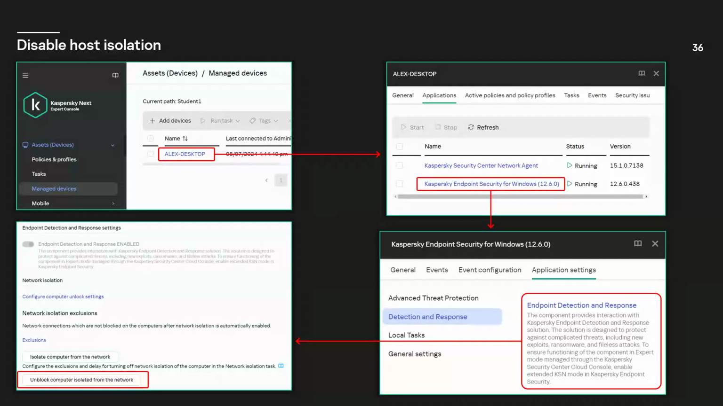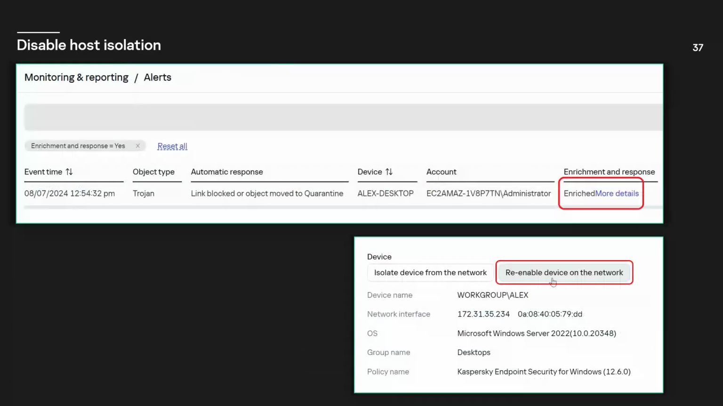Let's proceed. So, as I said before, to remove isolation, you need to go to host properties, and then go to Kaspersky Endpoint Security and go to the detection and response section. And from this section, you can disable network isolation of a host. This also can be done from the enriched event card. So just go to the enriched event and click remove isolation. So that's all.